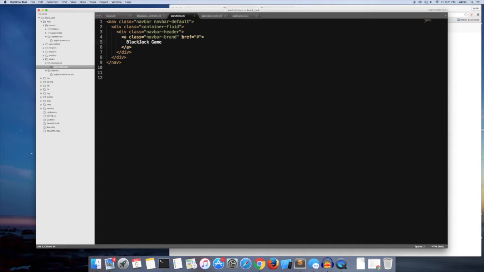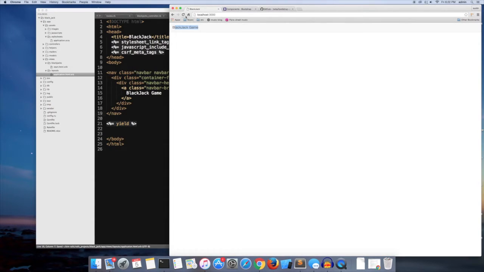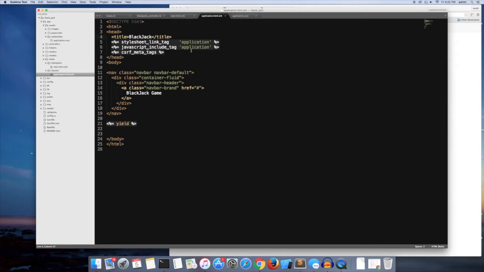So that would be a big headache if we had to just copy and paste the same code for every single different one of these files. So we'll just copy and paste this into application right here. And we should get the same thing. Alright, there we got it. Make sure you save. If you don't save, you won't see the results.